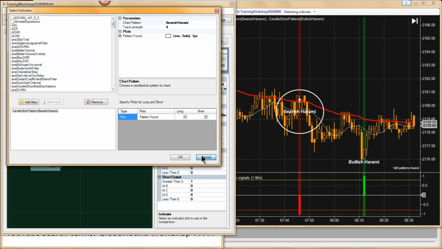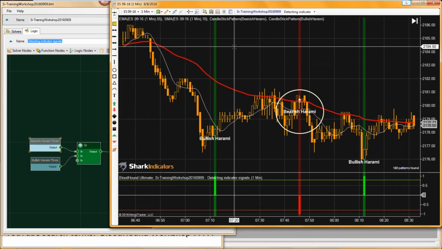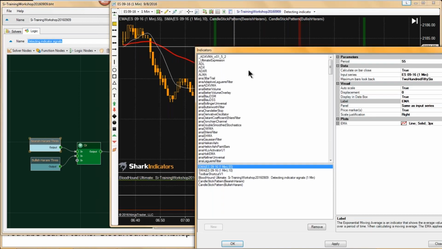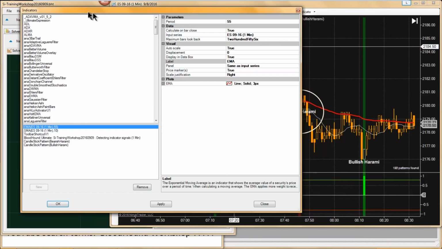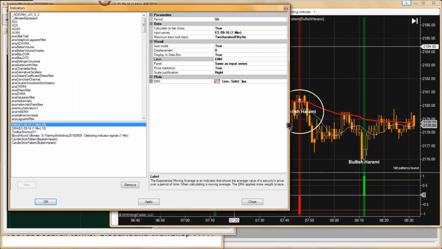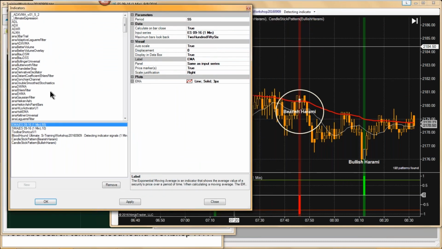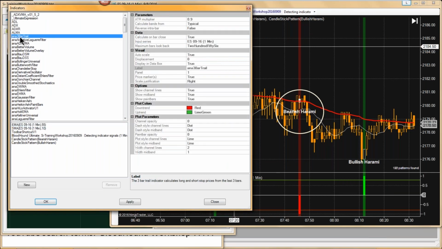Let's see. I'll see if I have an indicator that colors the bars. I'm not sure I do. Let's see if one of these Ana ones colors the bars.